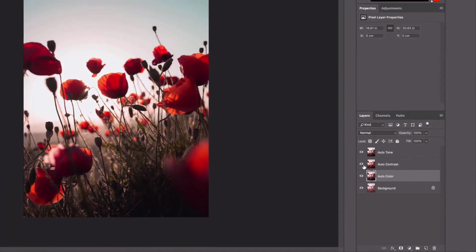Now, if I turn them all on, I know Auto Contrast is not that great, so I'm going to turn it off. And what happens is, if I have this off, remember you're the bird flying on top. If I want to compare Auto Tone with Auto Color, I can turn Auto Tone on at the top.